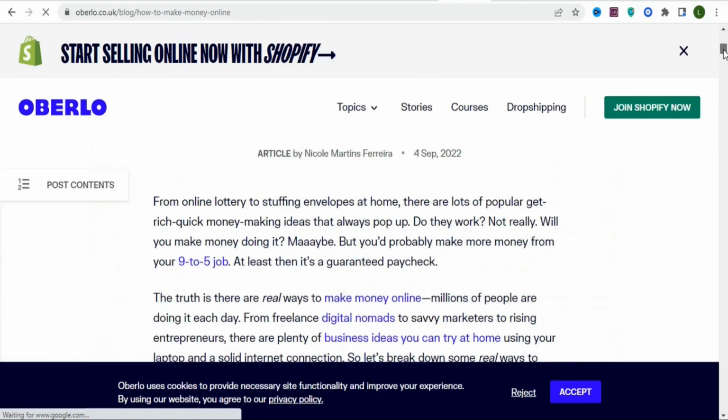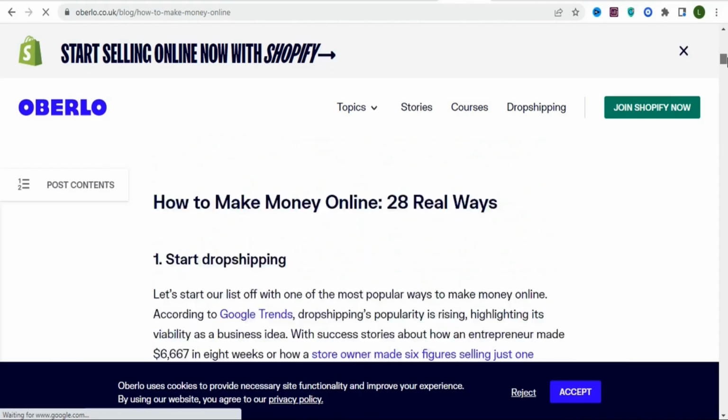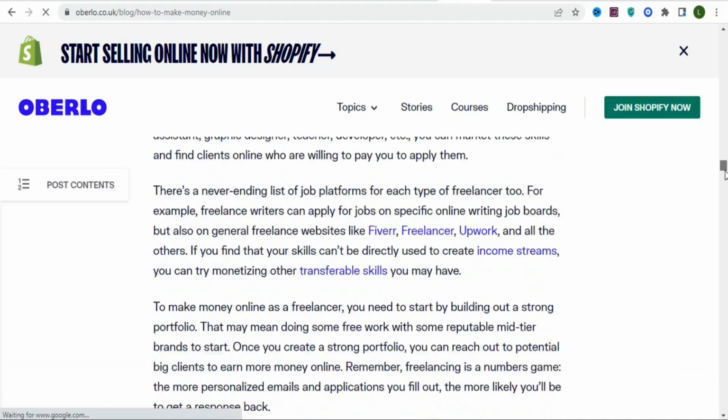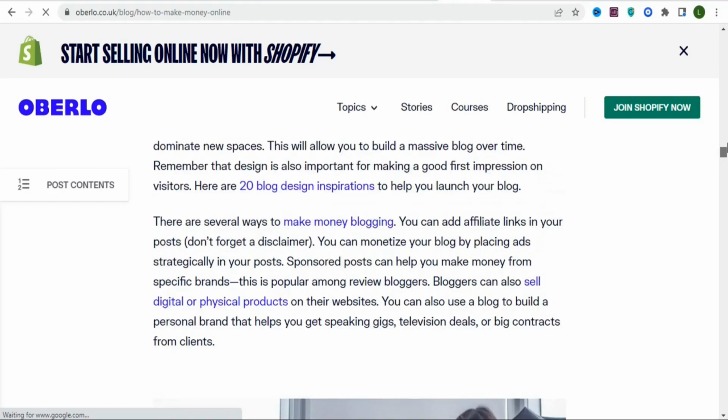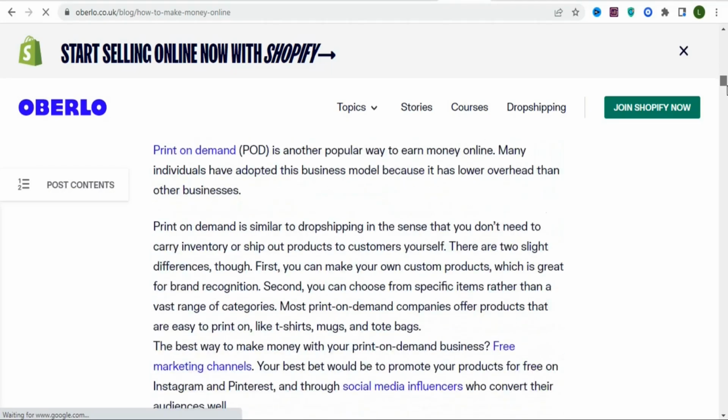Once you open it, you are going to see the body of the article. You can see everything in the article. As you can see, a whole lot of different information about how to make money online. So what we are going to do is copy this article so that you can rewrite it and then use it to promote the product.